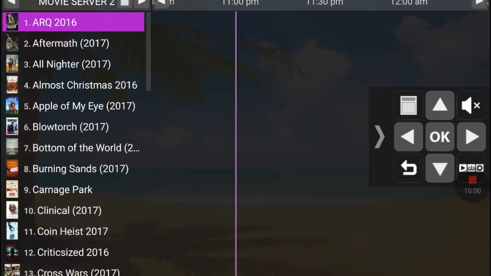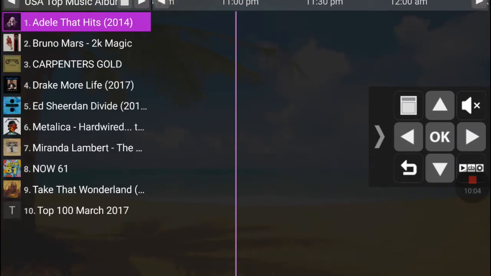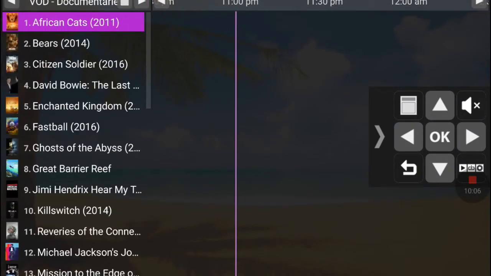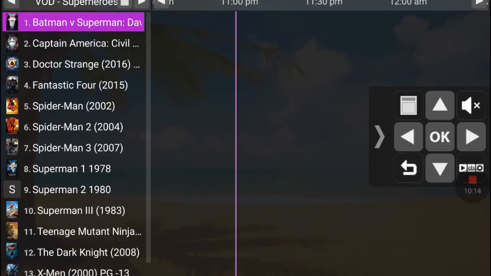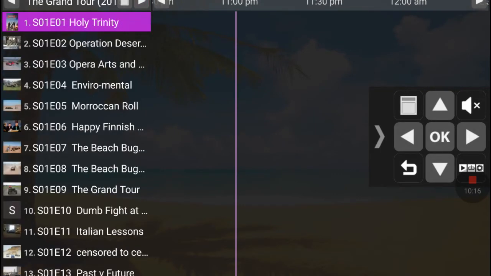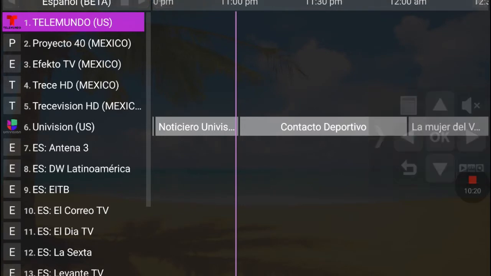There you go. That's the kids movie service. Just more movies, some concerts and some musicals. There's some albums. You got some documentaries, African Cats, so on and so forth. You got some family movies, Alvin and the Chipmunks, but just tons and tons and tons, some superheroes. And then we also have some Spanish channels as well.